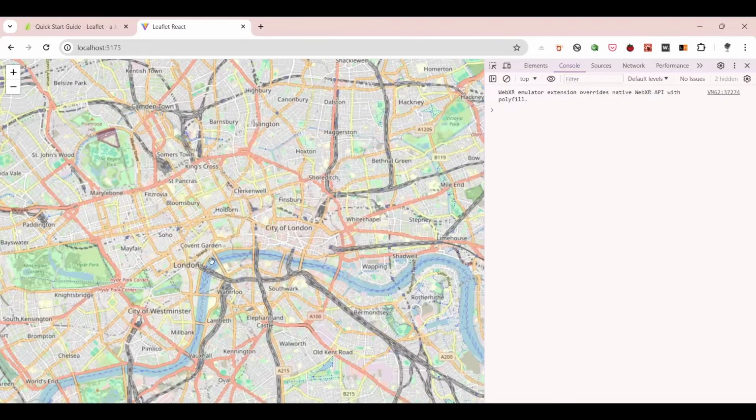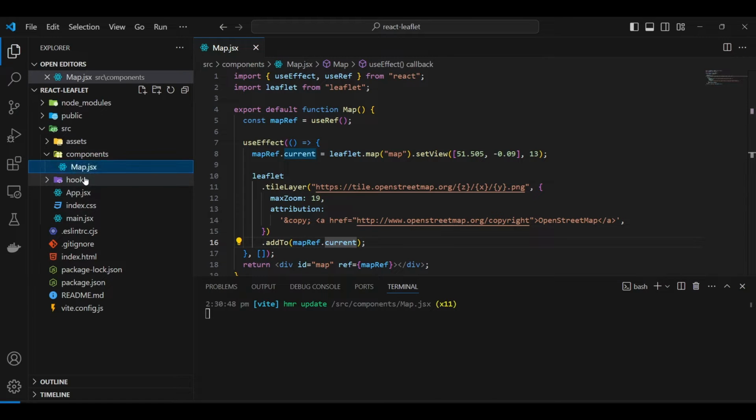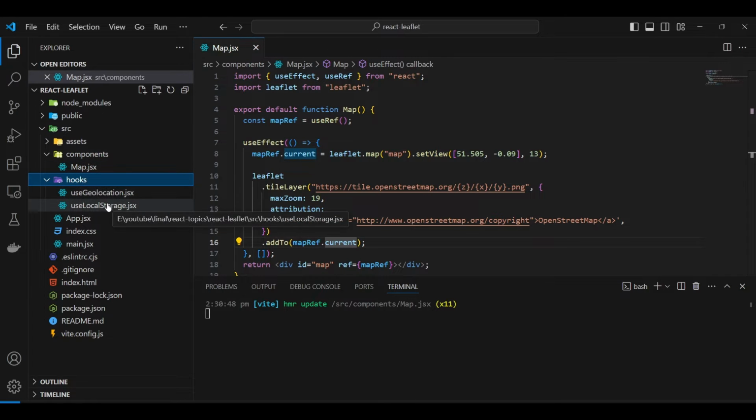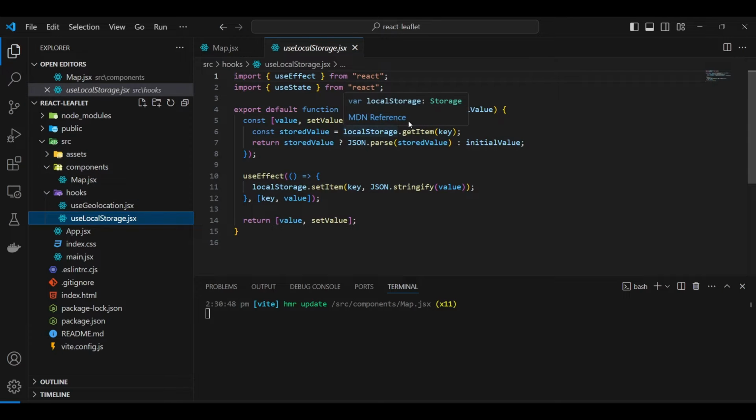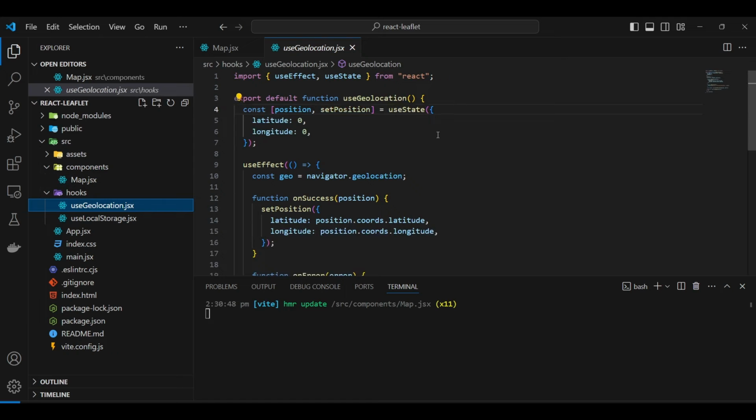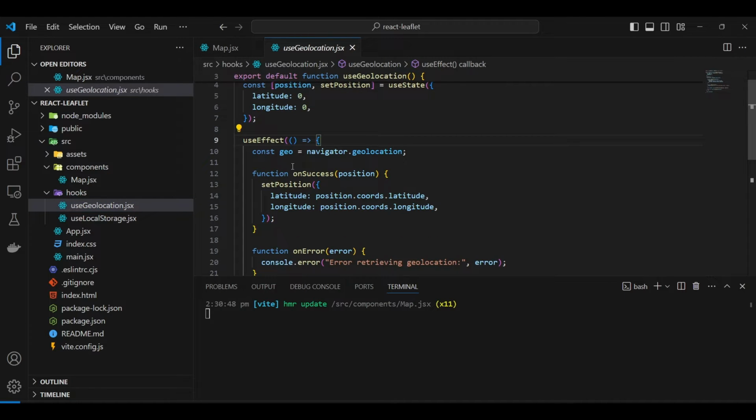Now we'll be trying to create a user location. For that, first of all, I'll explain some of the hooks which I've already created. One is useLocalStorage, which just takes a key and an initial value, and gives us the local storage value. Whenever these values change, it stores them again in the local storage. Another is useGeolocation. When you're using a map, we need to use the geolocation API, so I'm tracking that in this hook.